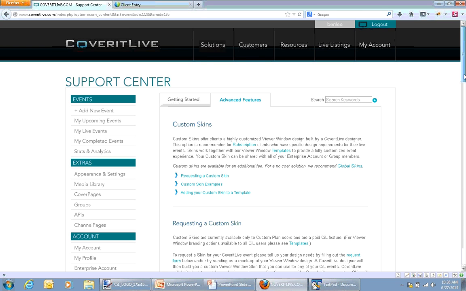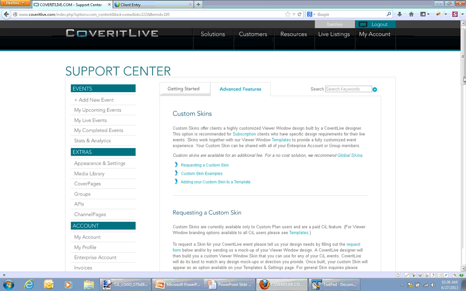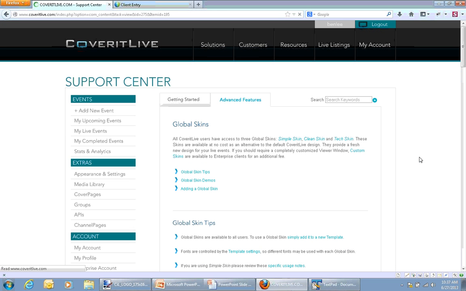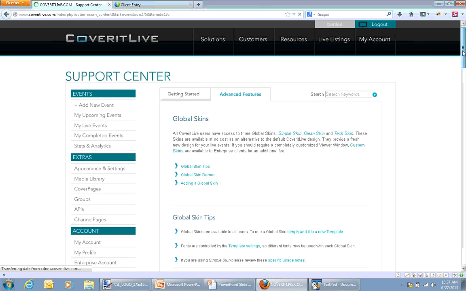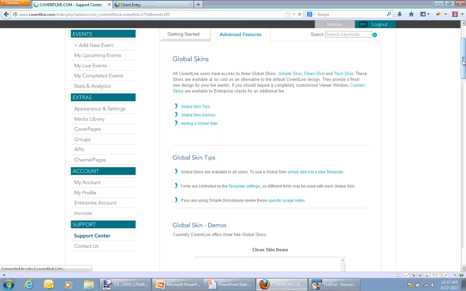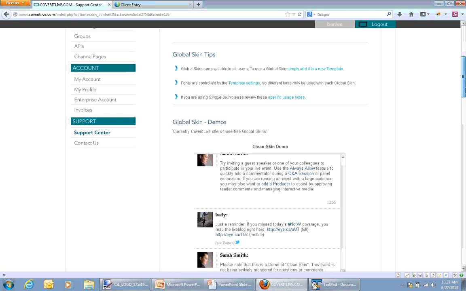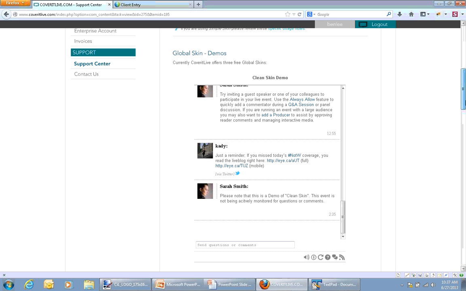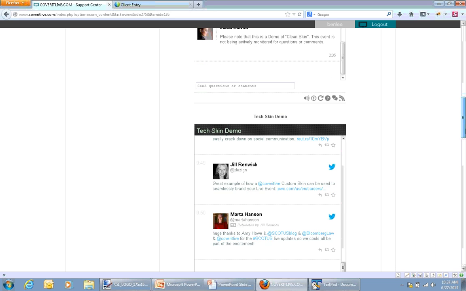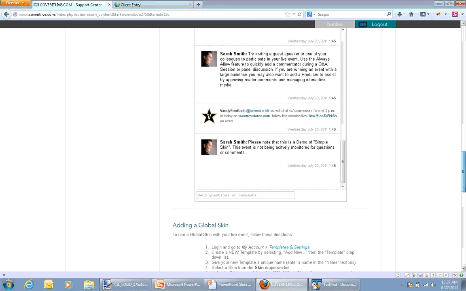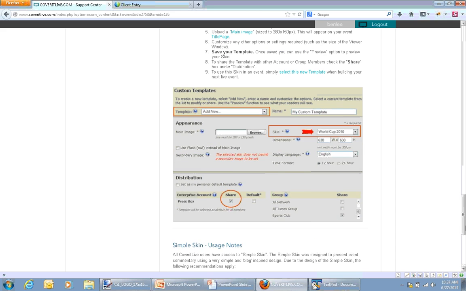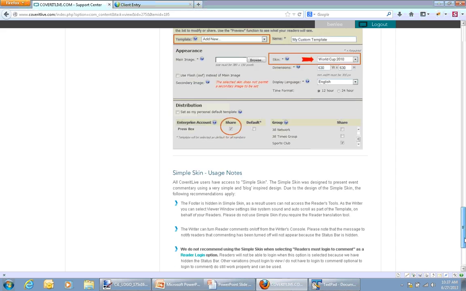Now, if you want to learn more about the custom skins or the global skins, you can jump over into our support section, which anybody can access online anytime, and read about custom skins, see some examples, and also learn more about how to request one, which you can do by contacting us through support at CoveritLive. And you can also learn about global skins. You can see some tips, some examples and demos of each one live with some updated content actually included. So once again, we have our clean skin, our text skin, and our simple skin, as well as additional detail around how to control these settings.